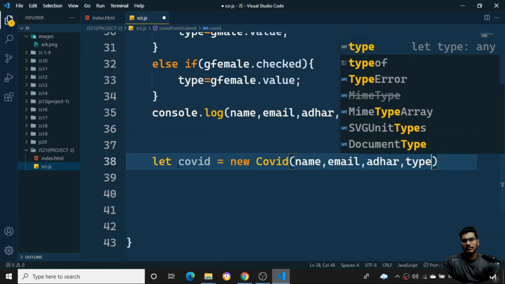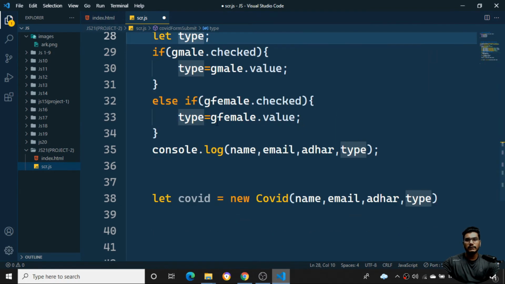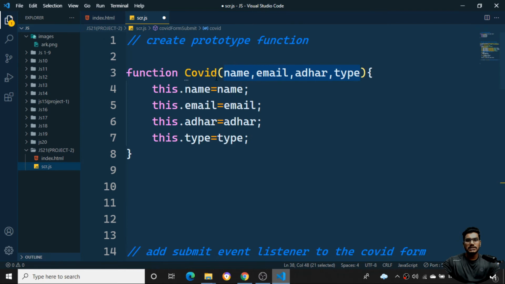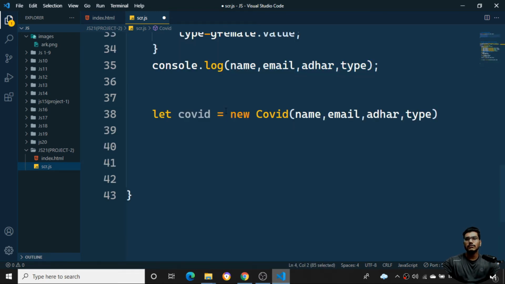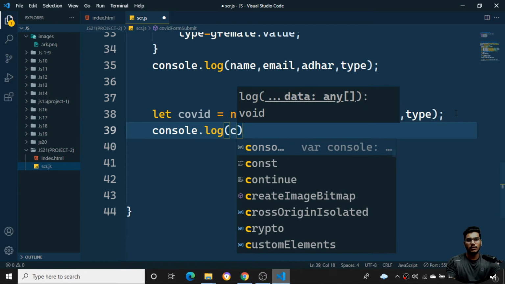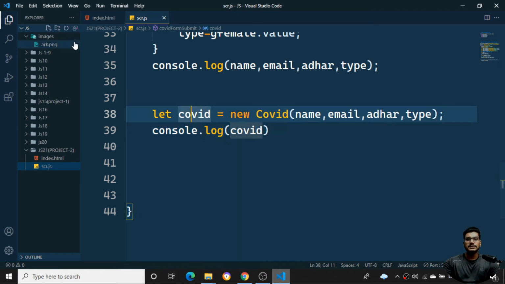You can see the name, email, Aadhaar, and type. The values coming from the form will be passed into this COVID function, and it will take all the values and create a constructor. So this is what happens, and the COVID object will get created. Once the object is created, let me print whether I can see the object or not. Console.log COVID.